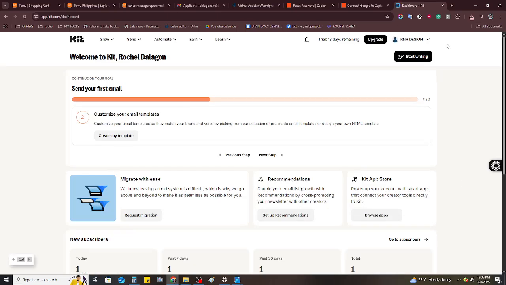First, we'll start by opening ConvertKit and logging into your account. It's essential to be logged in so you can access all the features and settings we'll be working with today. Once you've successfully logged in, take a moment to familiarize yourself with the left-hand menu.